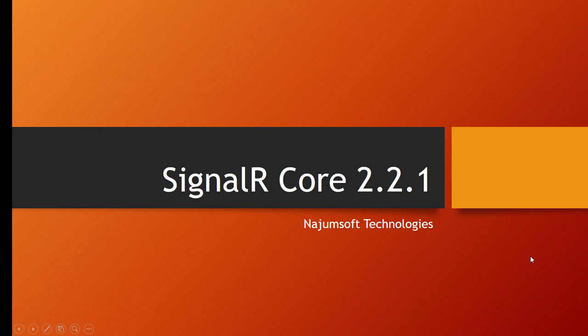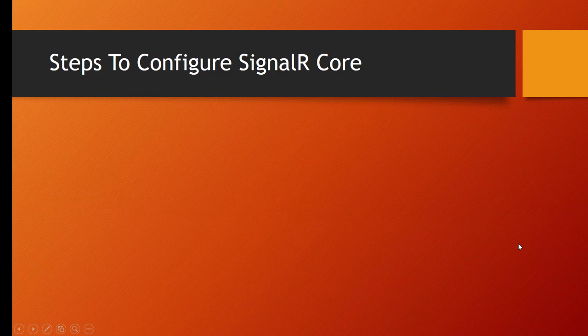Welcome everyone. Today I am going to demonstrate SignalR Core 2.2.1 technology, which is in alpha release at the moment, but finally after a long wait it's getting launched. Let us see what are the minimum steps required to configure a SignalR Core application.